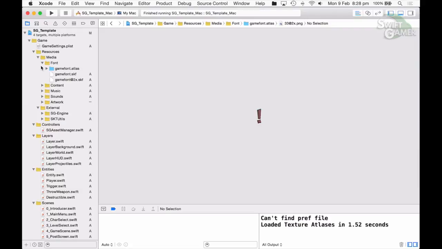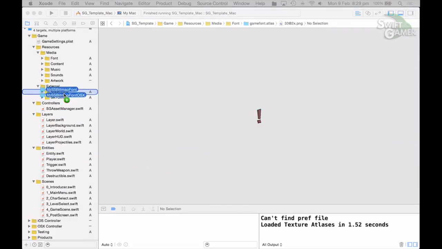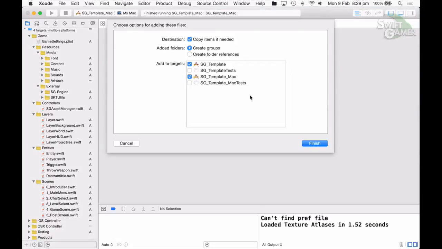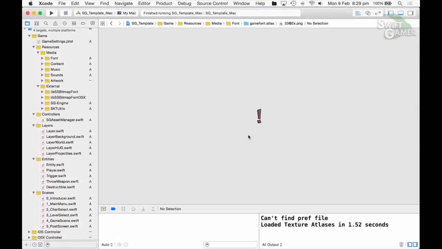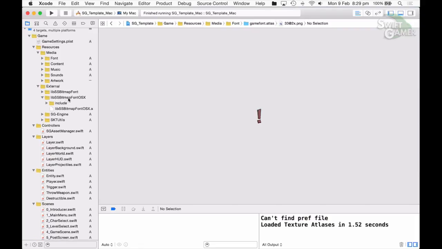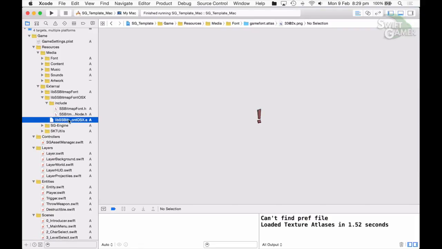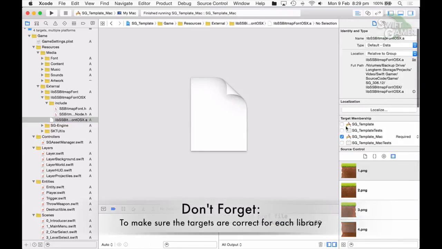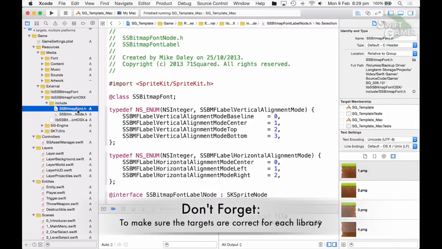Now on the 71 Squared website, you'll find the latest libraries in order to use these fonts. If you want though, I have also included these libraries in the completed project file, so you can just copy them straight from there. And we want to drag in both the library for iOS and the one for OS X. So both of these libraries will contain 2 Objective-C header files and the library file. Now as you may have noticed, we are using Swift. So what are we going to do with an Objective-C header file?